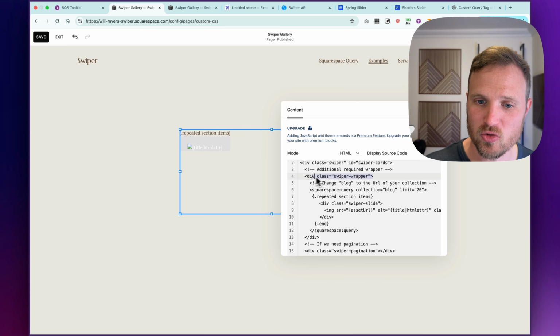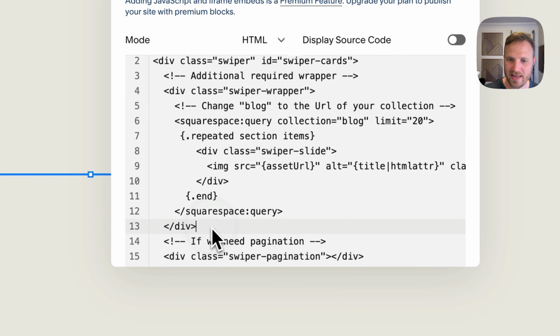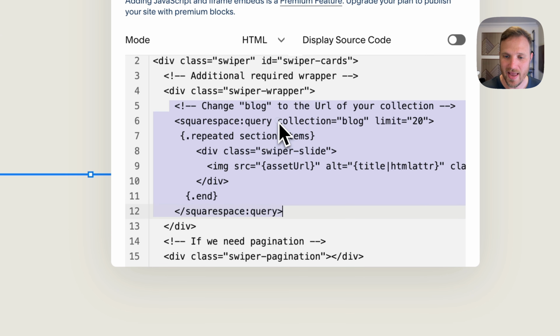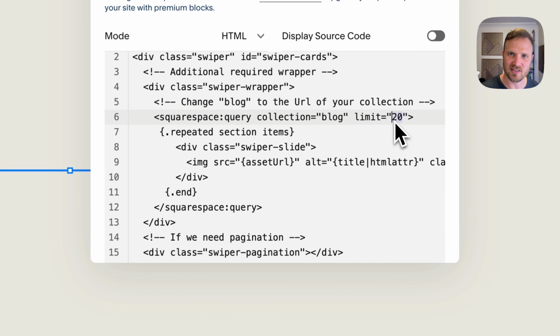Again, within our Swiper wrapper, our opening tag and our closing tag of our Swiper wrapper, we're doing this. We've added in our Squarespace query, and this is going to pull in from a blog called collection with the URL of collection. I've set a limit to 20. I think I only have 8 items within that collection, so it's just going to pull in those 8. Now what it's going to do is loop through each one right here. We're starting the loop and ending the loop, and we're writing in HTML right there.